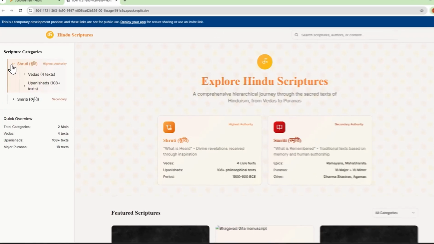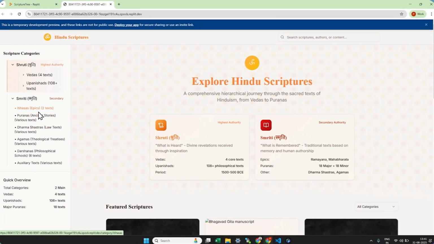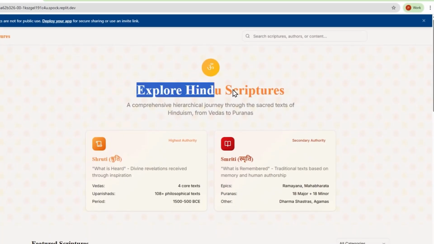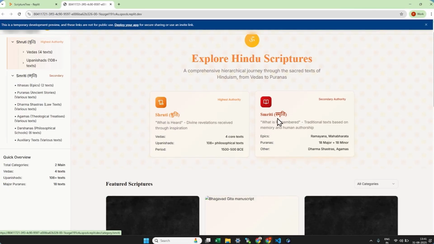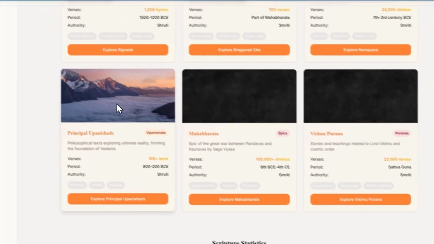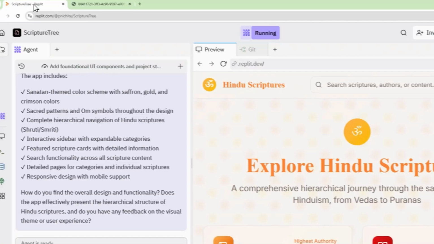You got left side navigator, and then it looks pure text. At least it should use some colors or icons to improve it. Then we see the main section here, which is, let's say, explore Hindu scriptures. And there are two, Shruti and Smriti that we can click on. This is the featured scriptures. I see some images got created. Not sure whether those images came from the stock footage or generative AI, because Replit can generate those images.